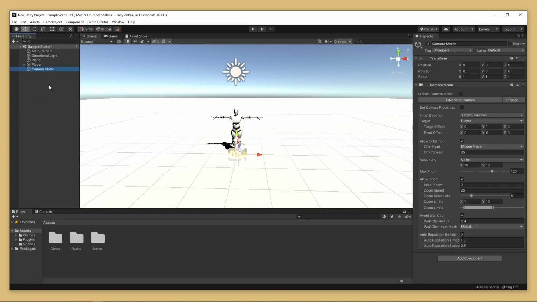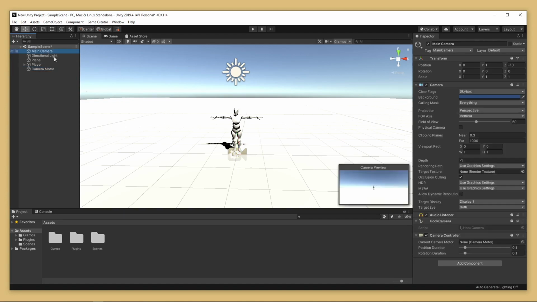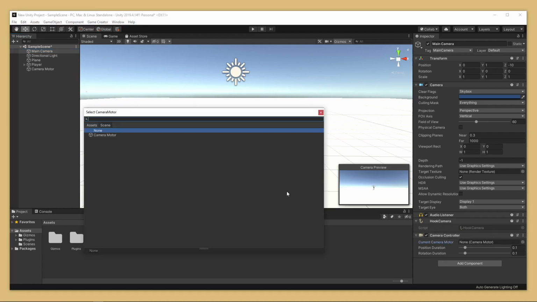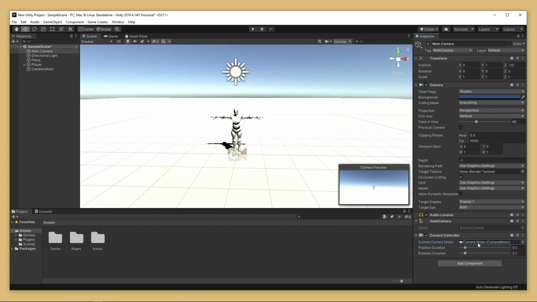The camera motor is how we can see around the world. But before we do that, there's a really important step that you don't want to miss. So click on Main Camera here. Now, if you go over to your inspector and look down here, Camera Controller, it says there's no camera motor. So click on the little button here, and you're going to select Camera Motor here. That's what we just added. And now you've got a camera controller.